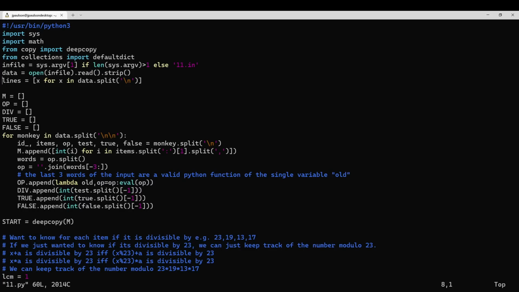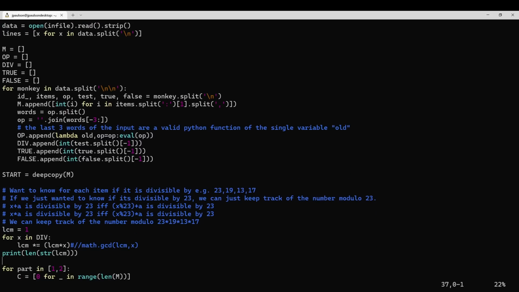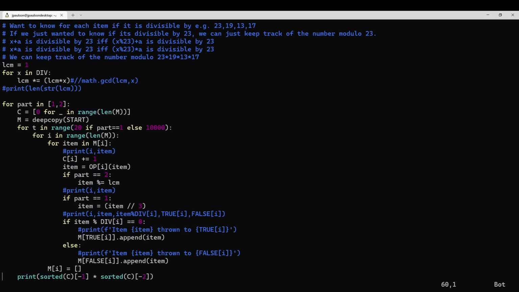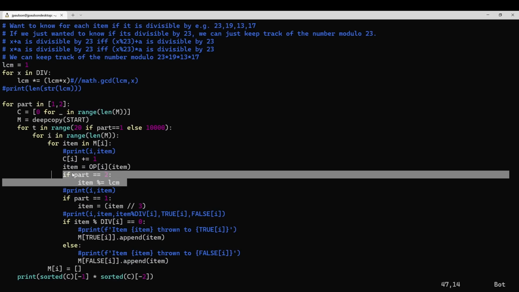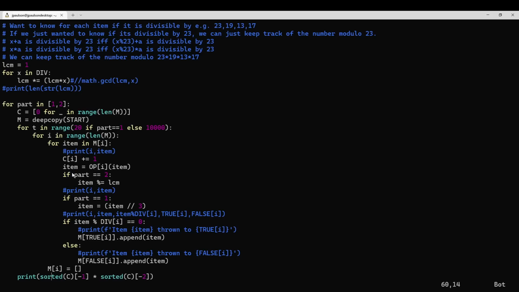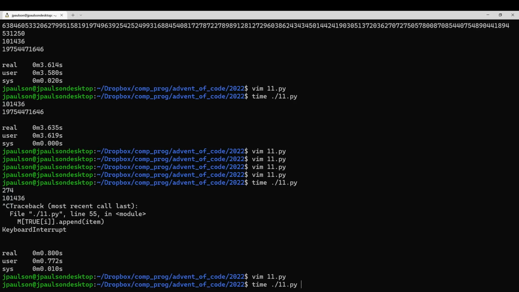274 digits. Jeez. Well, good luck doing this problem in C++. So that's basically the only trick for part 2: you don't do the divide-by-3 thing, and then you do need to do this modulo the product. And otherwise, it's just the same, except you do 10,000 rounds and print out the largest two things.